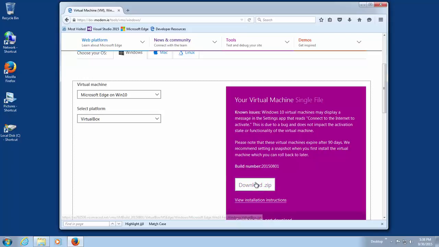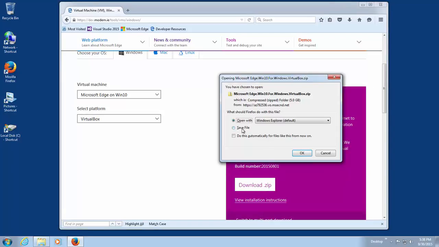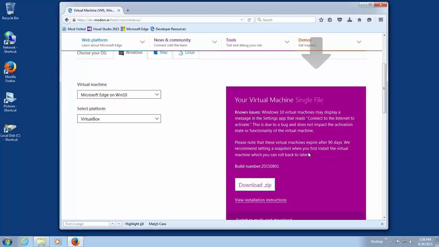Now let's go ahead and click the download zip, and I'm just going to go ahead and save this. Just remember where you saved it to, because when we go to open it, we need to be able to find it. So if you're going to save it, know the location. And that'll conclude this video.